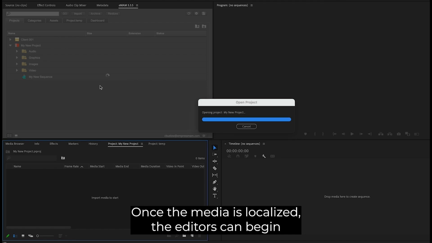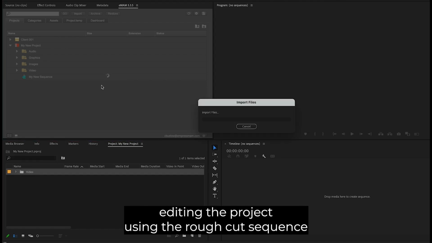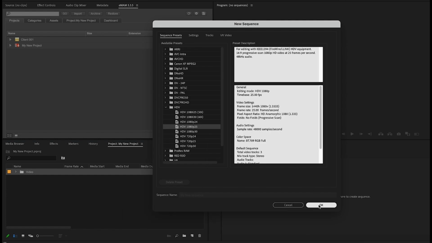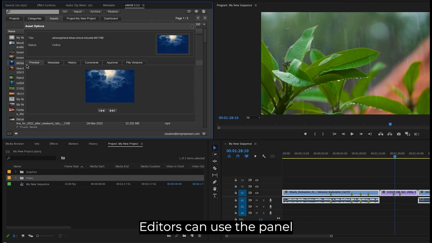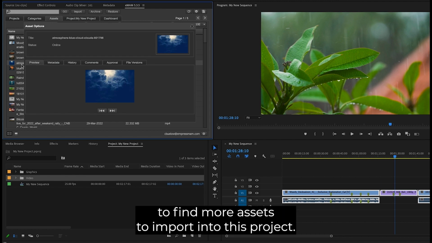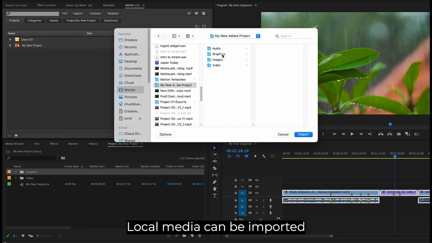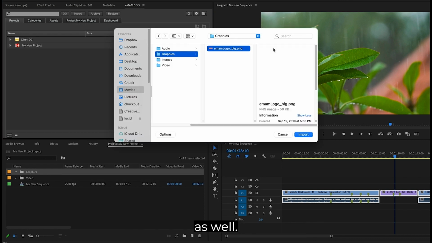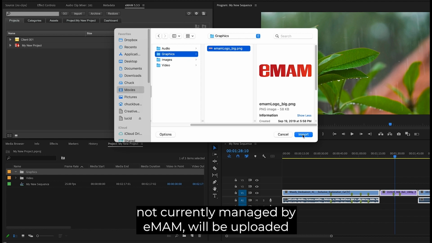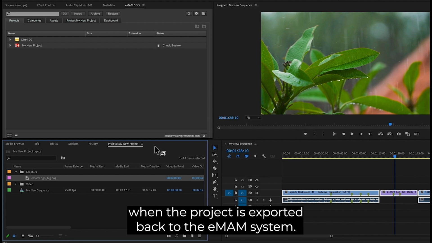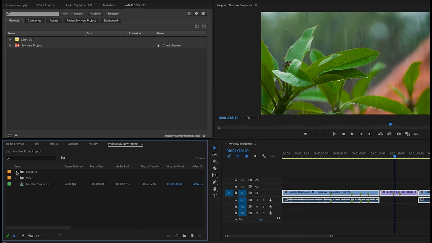Once the media is localized, the editors can begin editing the project using the rough cut sequence and the markers and subclips added in eMAM. Editors can use the panel to find more assets to import into this project. Local media can be imported as well. New media not currently managed by eMAM will be uploaded when the project is exported back to the eMAM system.